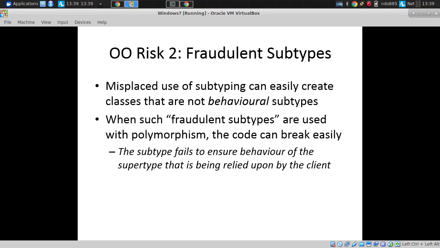Now, the primary risk here, one of two really big risks, and this is probably the one that's most keen, is that we may have something masquerading as if it's a collection, but it's really not. It's not a behavioral subtype. It's not implementing the promises, the contract of that supertype. Maybe it provides the size, but no matter how many things we insert into this class, the size stays the same.